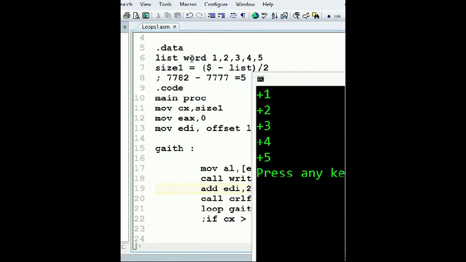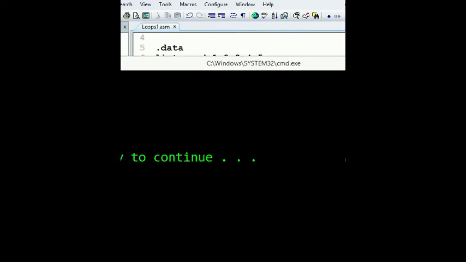See, if it's a D word, we divide by 4 and we add 4 to EDI.